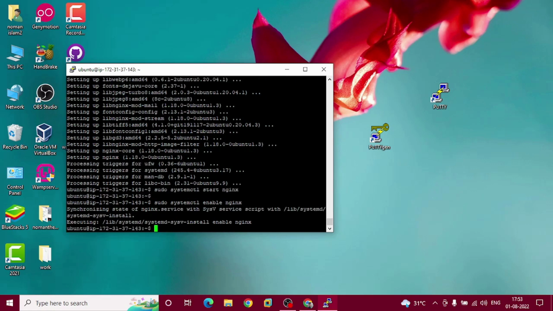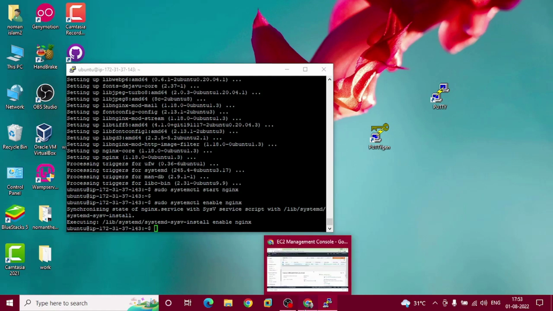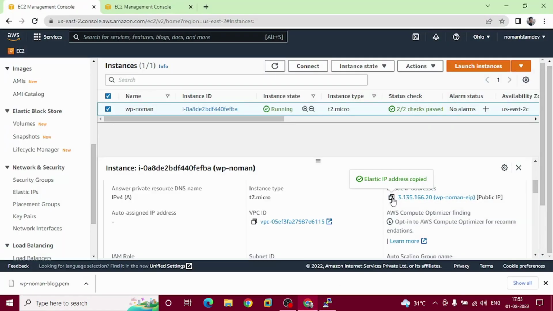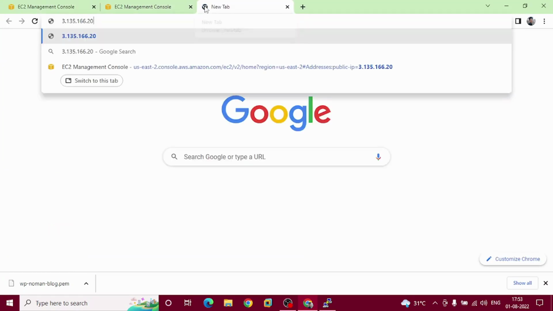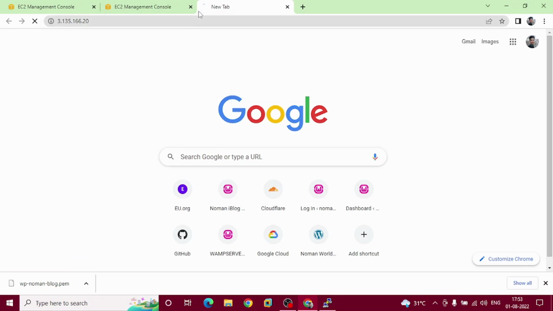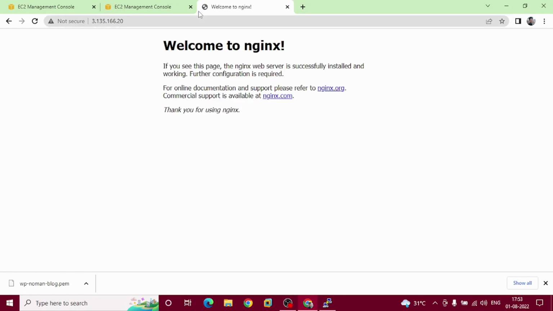Now you can check whether our Nginx server is working or not. Open up our browser, copy this Elastic IP address and open a new tab. Our Nginx is successfully installed and working well.